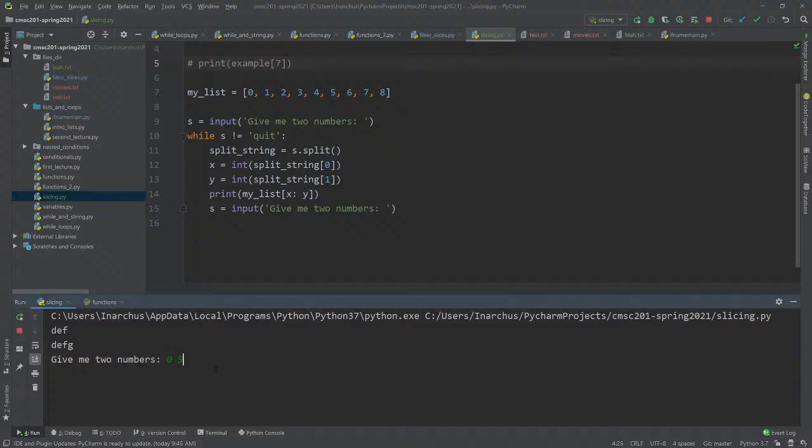Let's say I do 0 and 5, and then let's think about how this is going to work. What this is going to do is take 0, 1, 2, 3, 4, and then are we going to see 5? The answer is no, because remember, it goes up to the index but not including the last index. So let's see what happens. Hopefully this works. There we go.